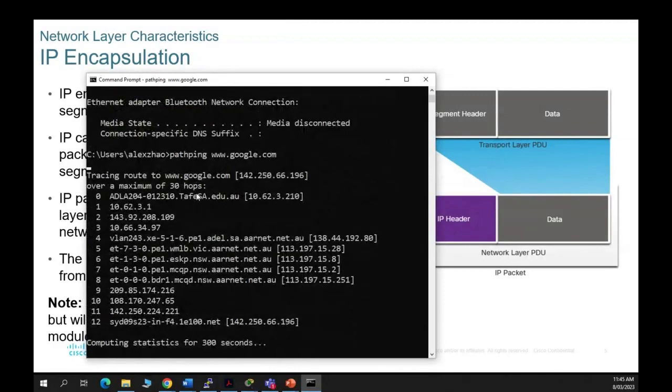Let's talk about this. So basically, this is my computer. This is my local gateway. But beyond that, each one of these is a different layer 3 device or router, eventually getting me to this device, which is probably the Google server, www.google.com. So if you look at this, there's all of these routers in between.